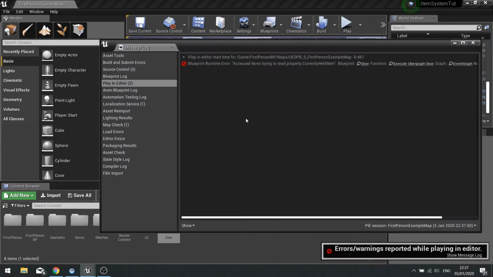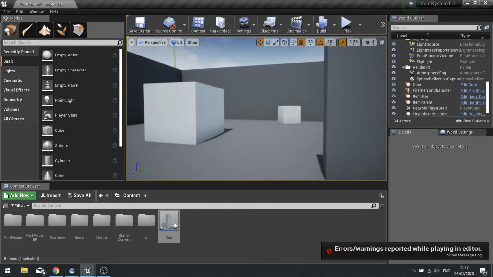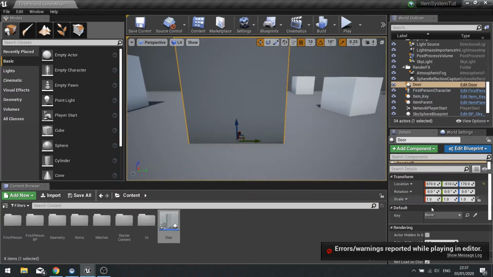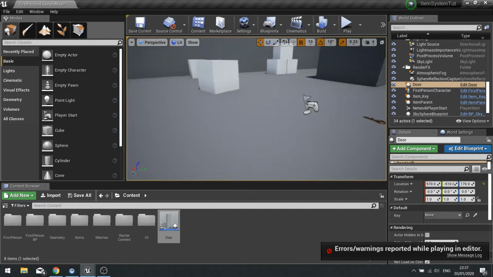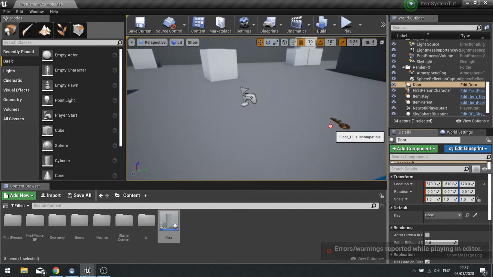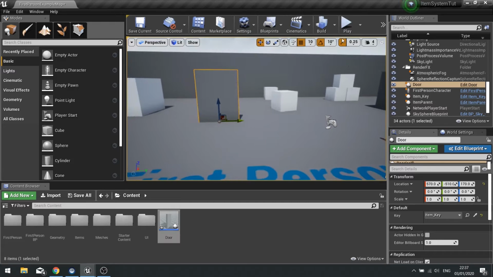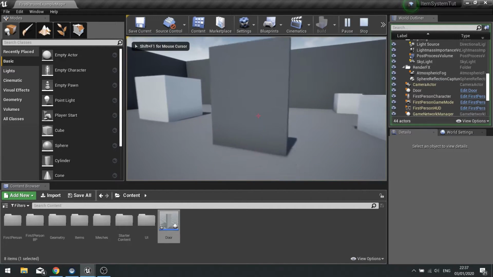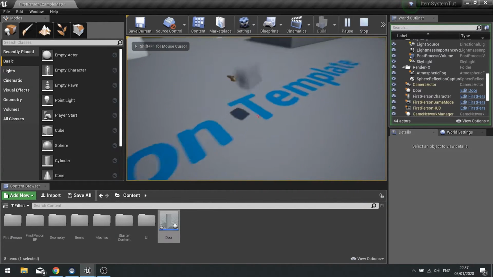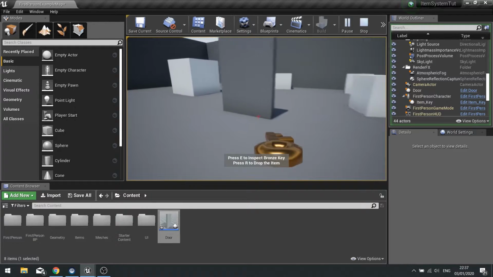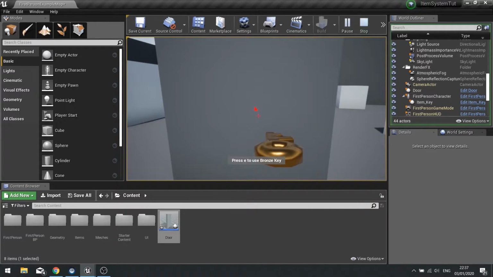Oh, it's because I haven't given it a key it needs. So this thing needs a key. So in here, we're going to use the eyedropper tool and select the key we want it to use. Push play. Find the key to open this door. There's the key. Press E to use the bronze key.